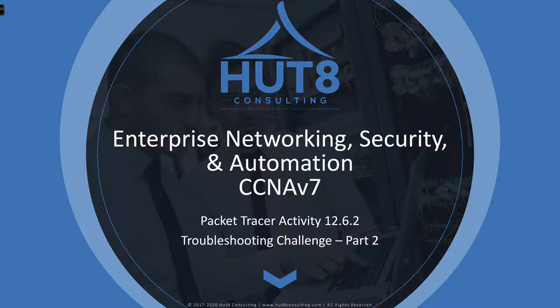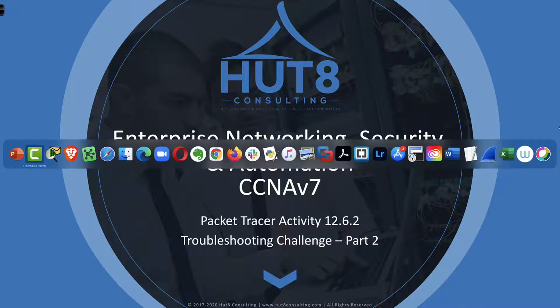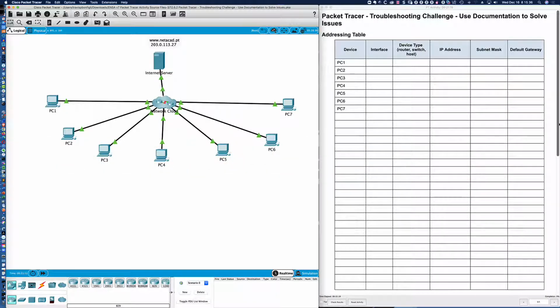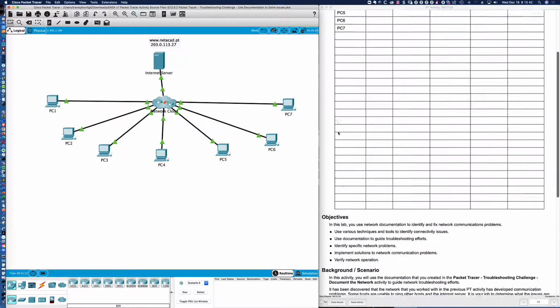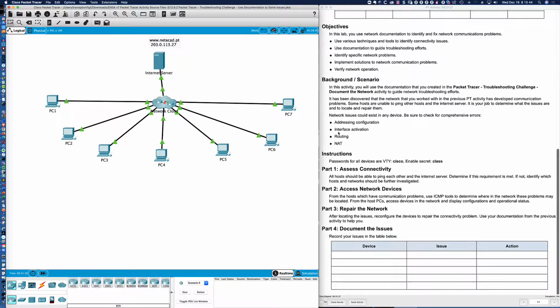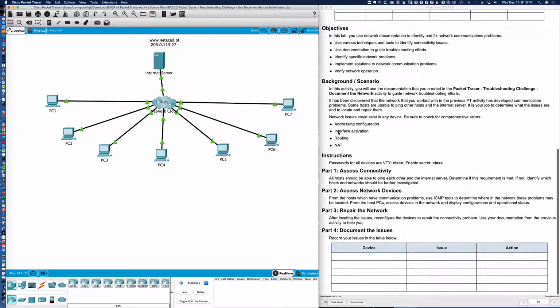However, now we've had issues introduced into the network. So let's take a look at the network we're going to be working with here. It's identical in physical configuration as 12.6.1. And if you haven't completed that activity yet, that's an activity you're going to have to complete in order to be able to effectively troubleshoot this topology.